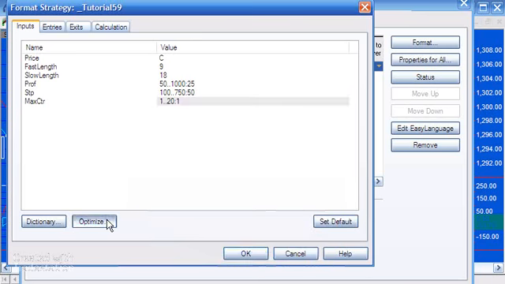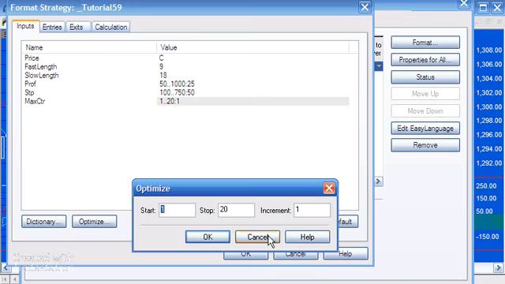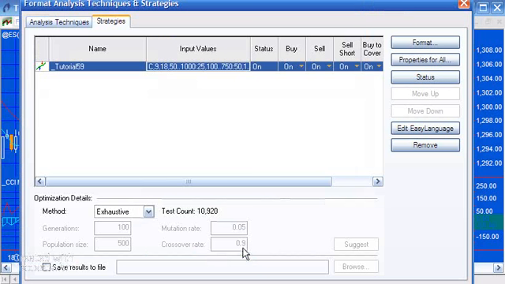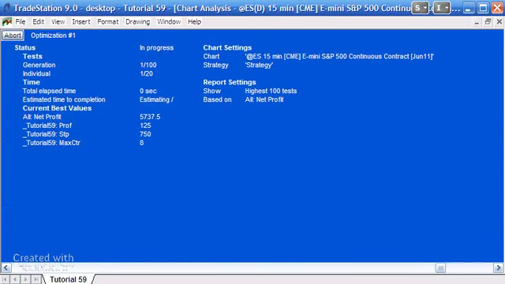Then having done that, we click the optimize. We click the OK, and we've got a choice of exhaustive or genetic. I'm just going to try genetic. I'm going to click suggest. Then I'm going to click optimize, and the program's going to go away and start calculating the various values. So what I'm going to do is pause this for a moment and then just come back when the optimization is complete.